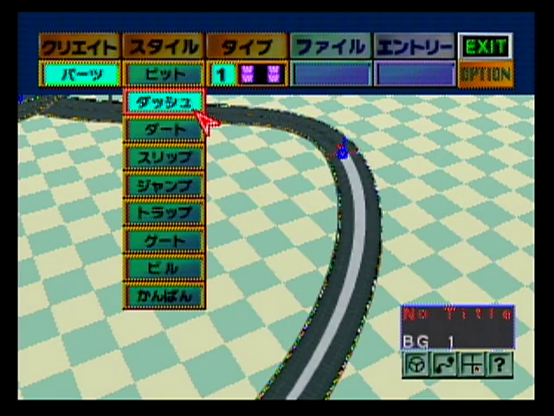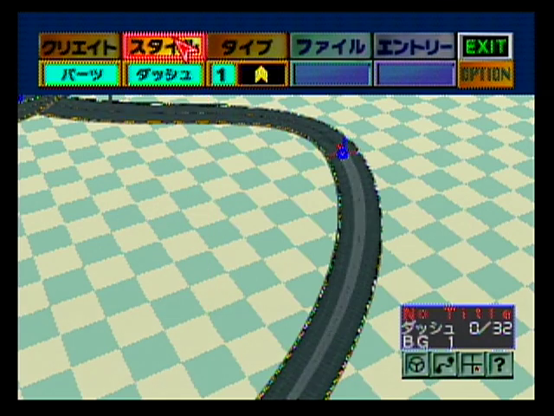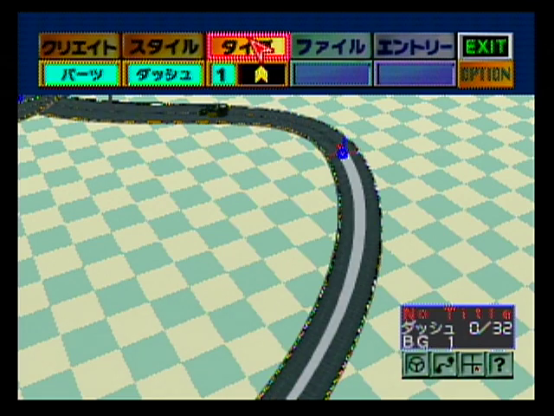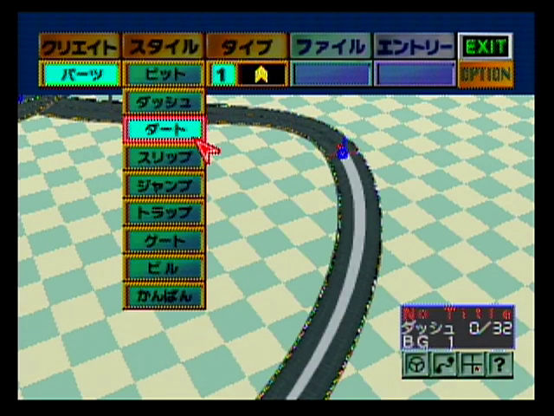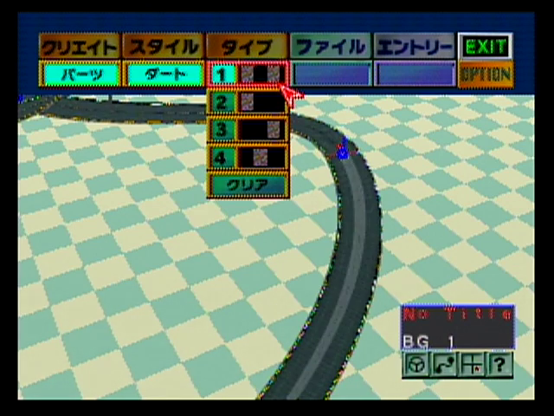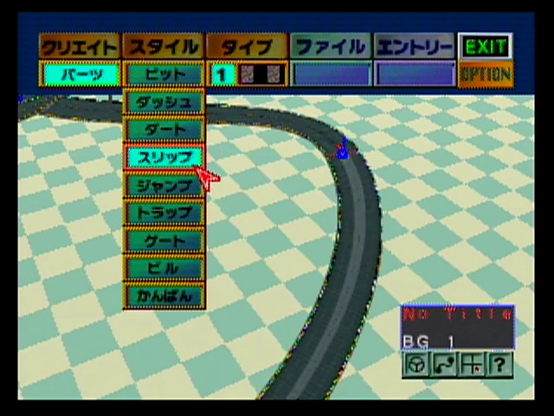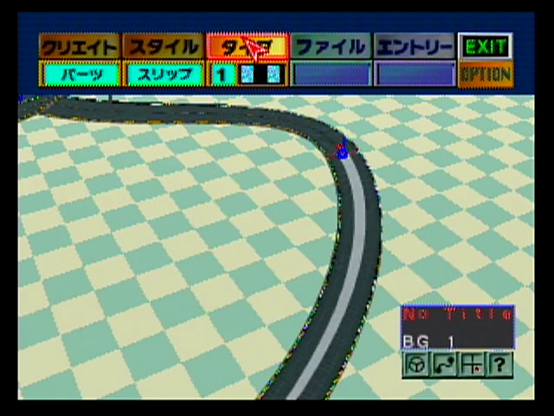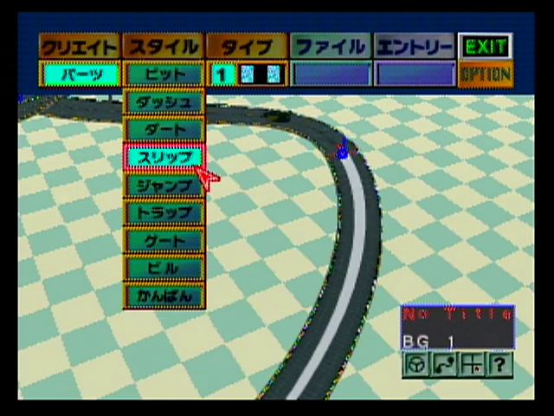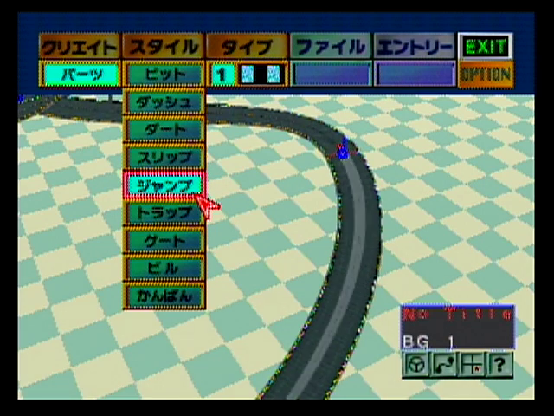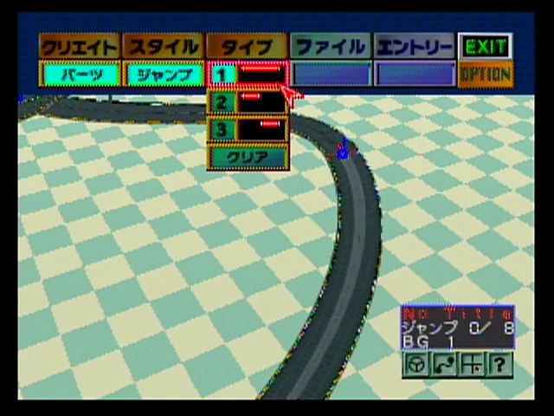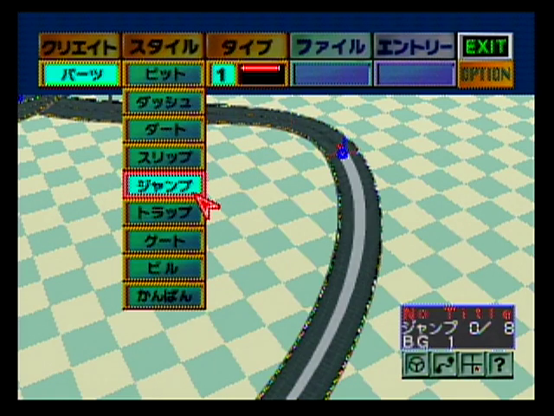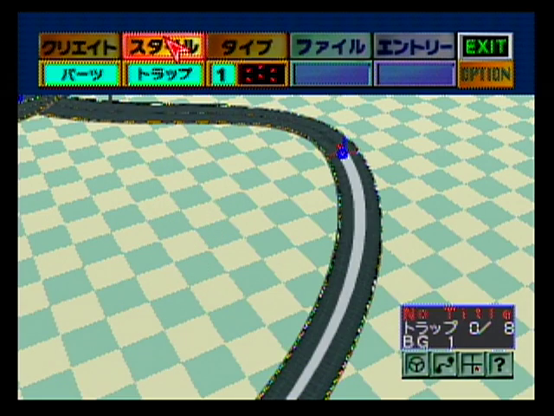And, you know, there's a whole bunch of things we can add here. We've got the dash pads, if you want to get a speed boost. We've got dirt, which will slow you down and do damage to you. This says slip, so it's basically ice. Then we've got jumps. You hit them, and you do a jump. Then these are traps. They bounce you when you hit them and do a little damage to you.